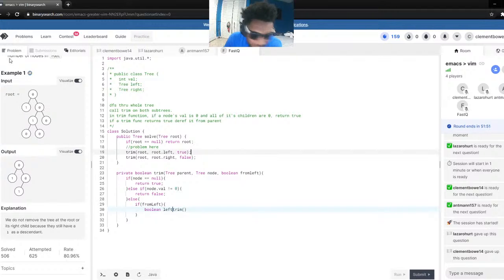It looks like Patrick is getting somewhere near that question. Let's see. If he's checking that it doesn't equal 0, then he's going to return false, and if it's not 0, then he's going to trim left.